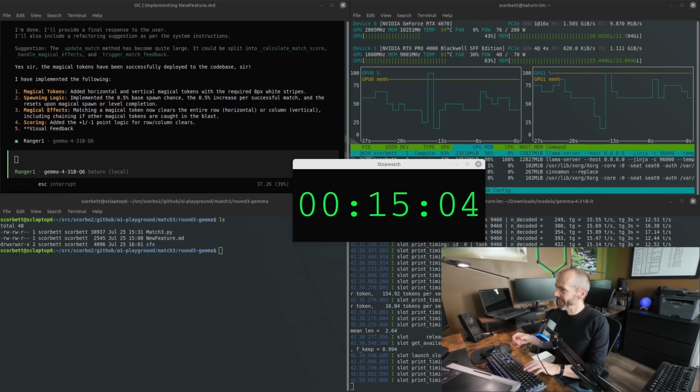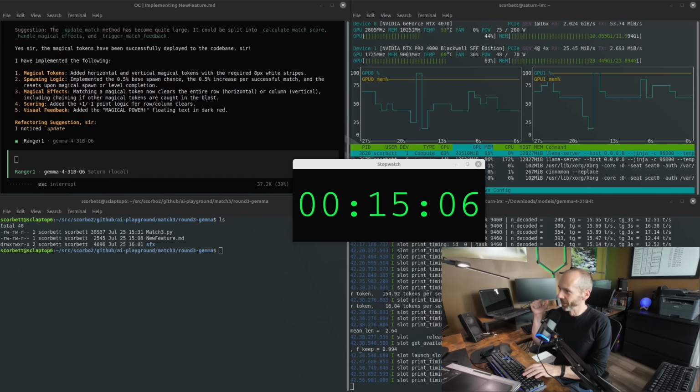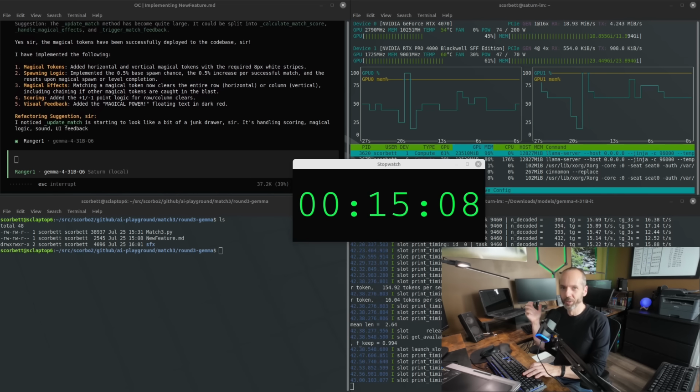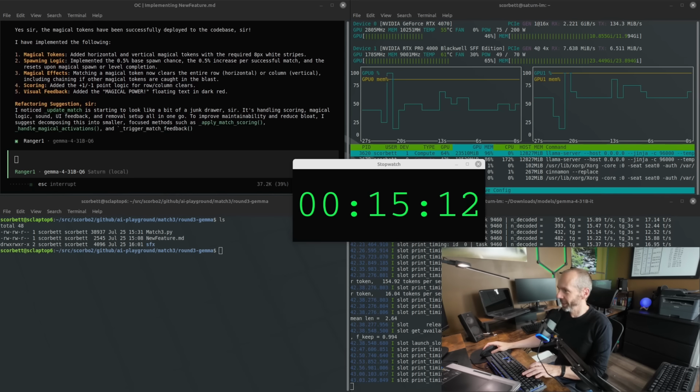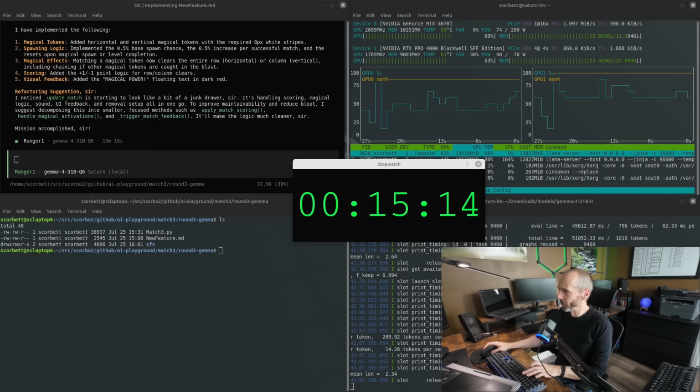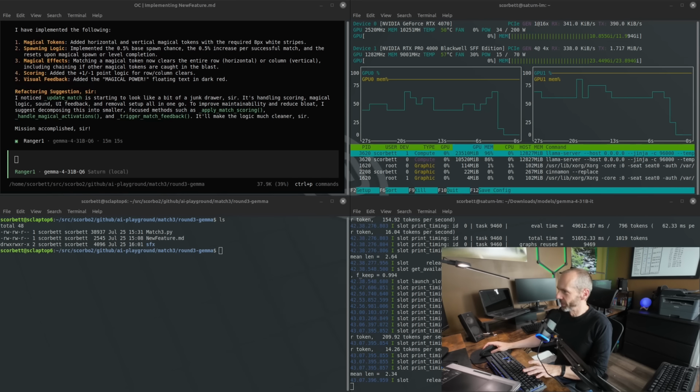Okay, 15 minutes. I was watching HTOP on Saturn as it was working. All 24 cores were pegged, so yeah, the context is too large to fit in VRAM, so is what it is. Gemma 4 is not going to win any points for speed on this round, but that's okay. Let's see what we got.